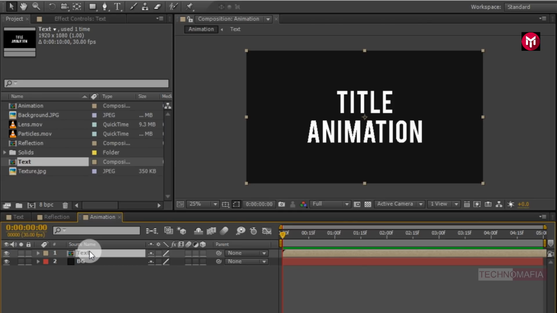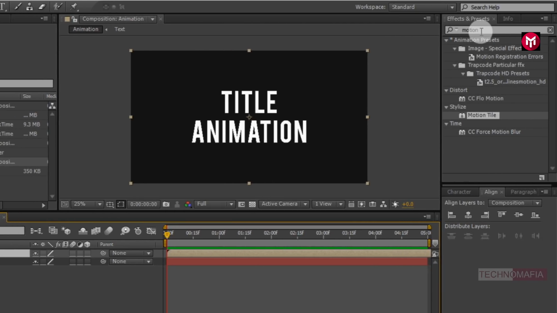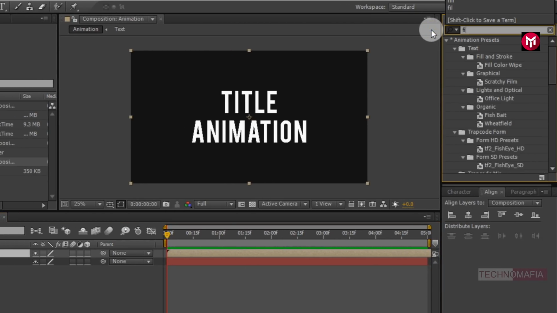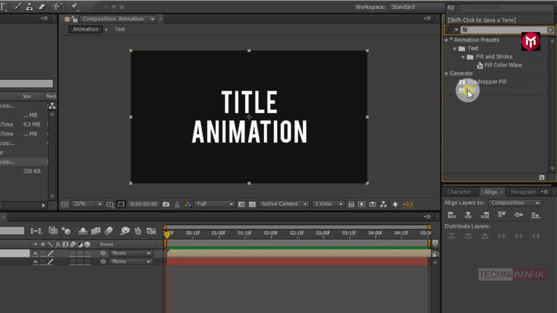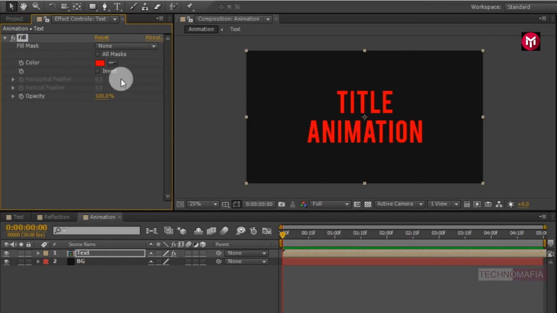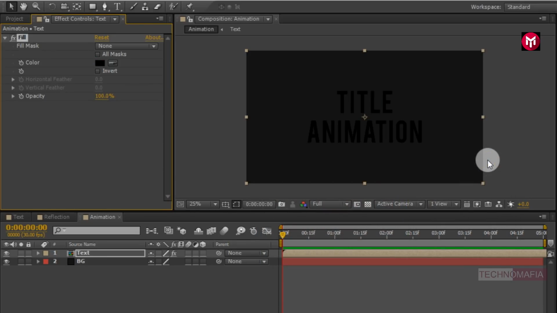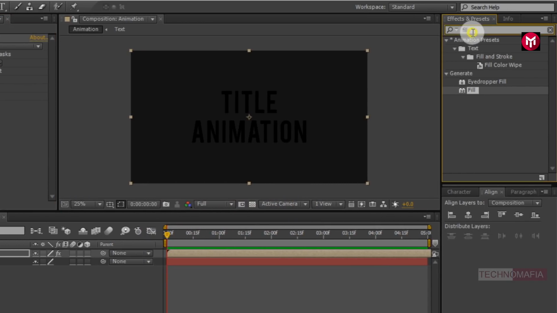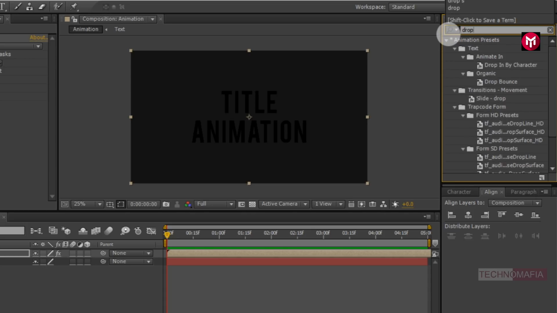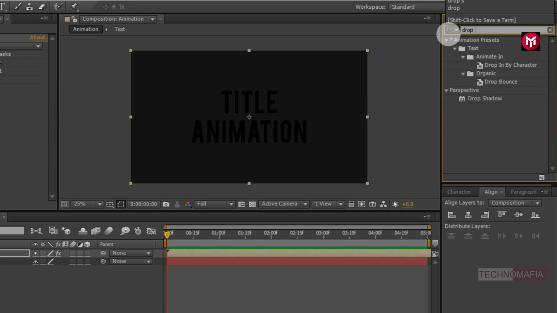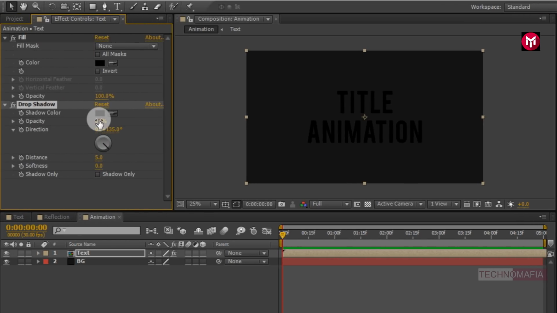Now let's animate our text. In Effects and Presets search for Fill. Add it to the text composition. Change the fill color to black. Now let's add shadow to our text. In Effects and Presets search for Drop Shadow. Add it to the text composition. Now set the opacity to 90%.